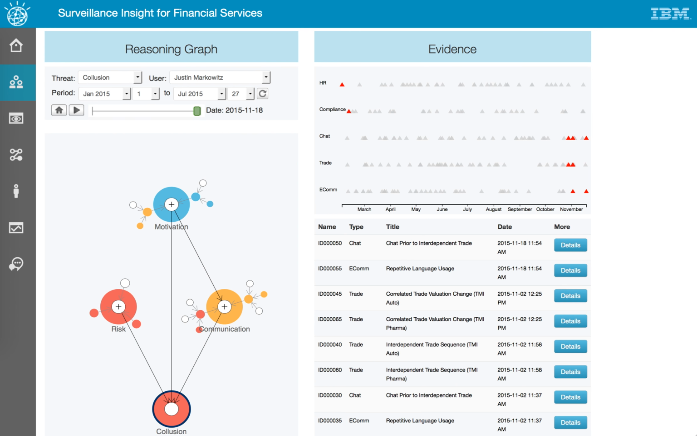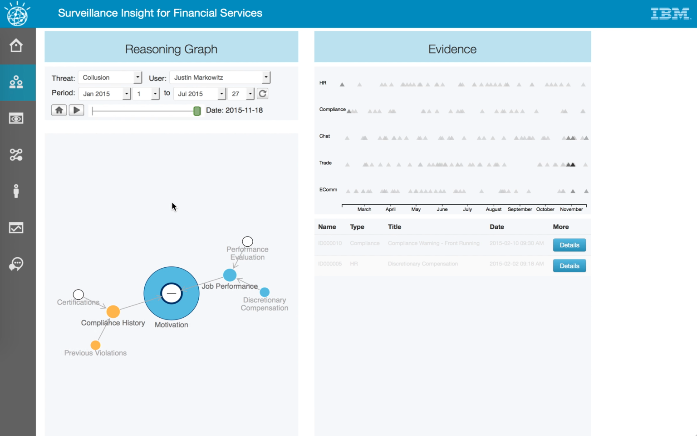In this view, we see on the left-hand side the Markovian-Bayesian network, which enables the system to use machine reasoning to determine a likelihood score for each employee. In the case of collusion, it looks as though there are three main nodes or factors: motivation, risk, which is represented through structured trades, and communication, which is represented through unstructured e-com. So that could be phone conversations, emails, or chat communication. By clicking on each node, we can expose the inputs that are used in that calculation.